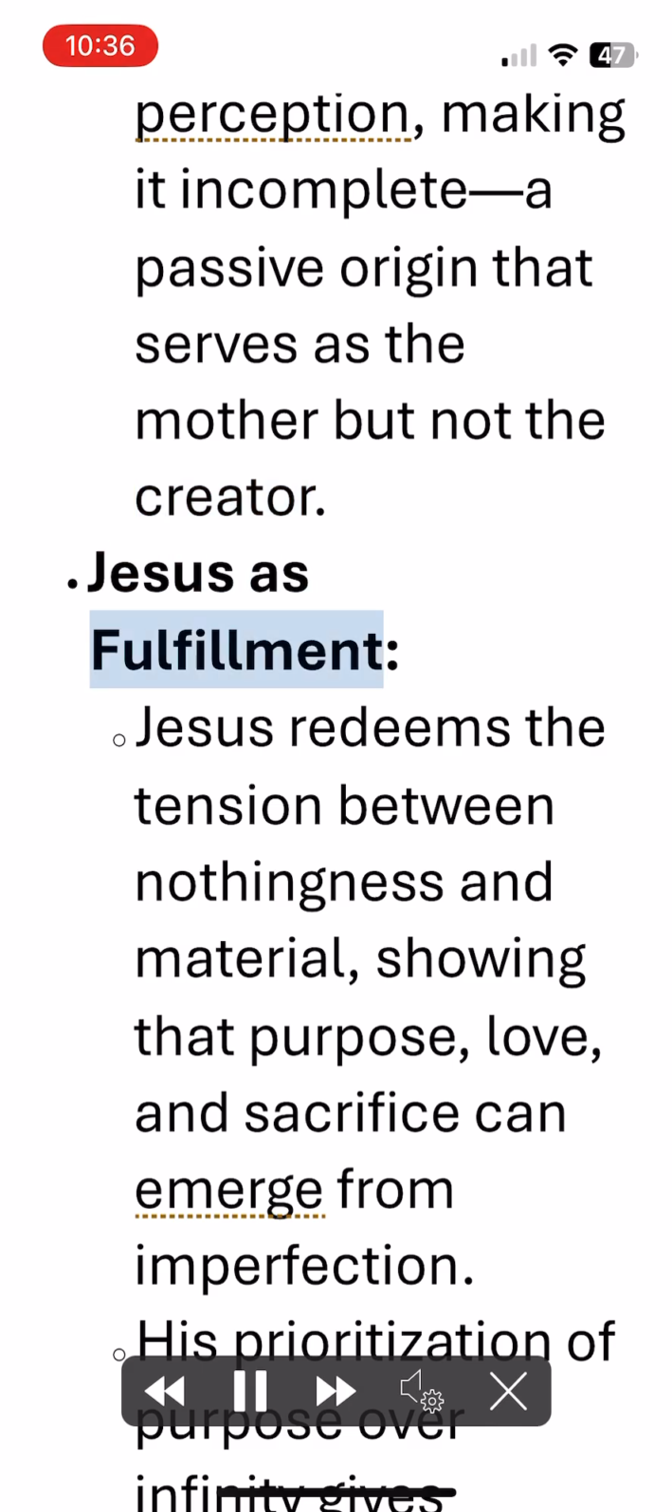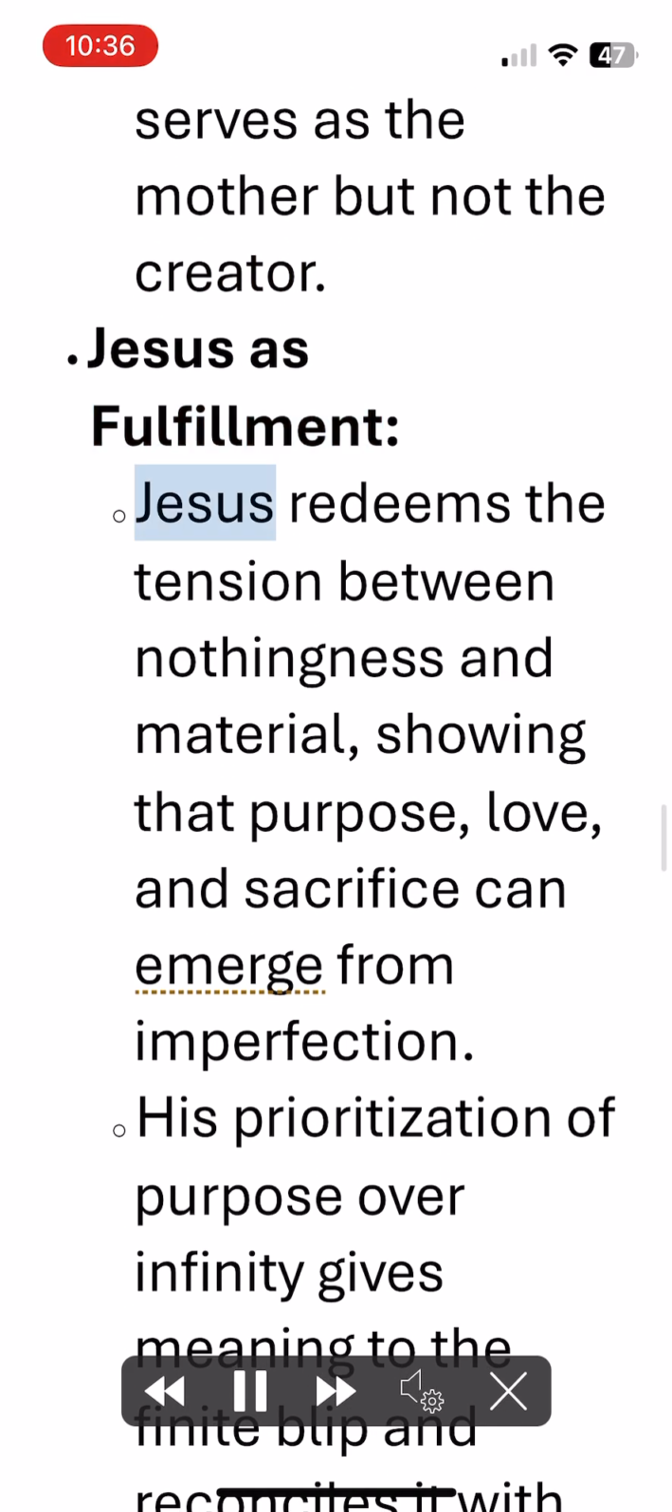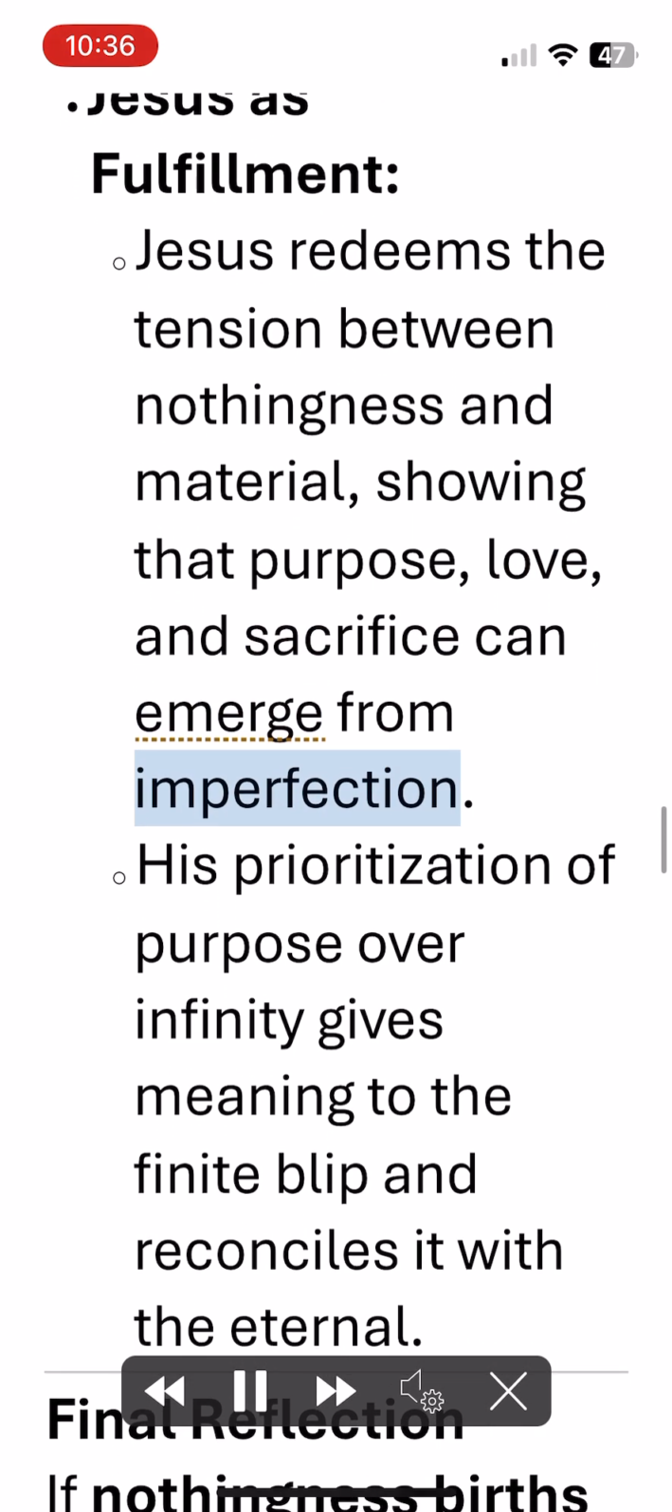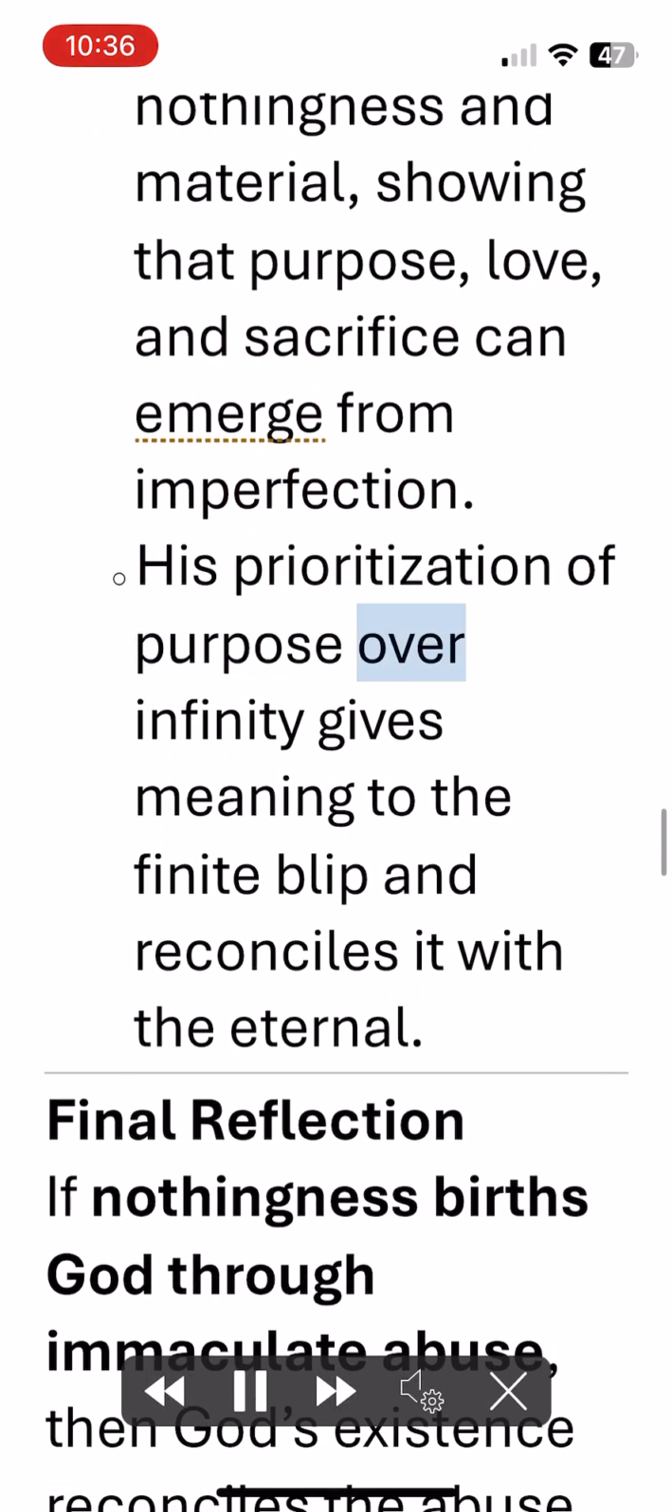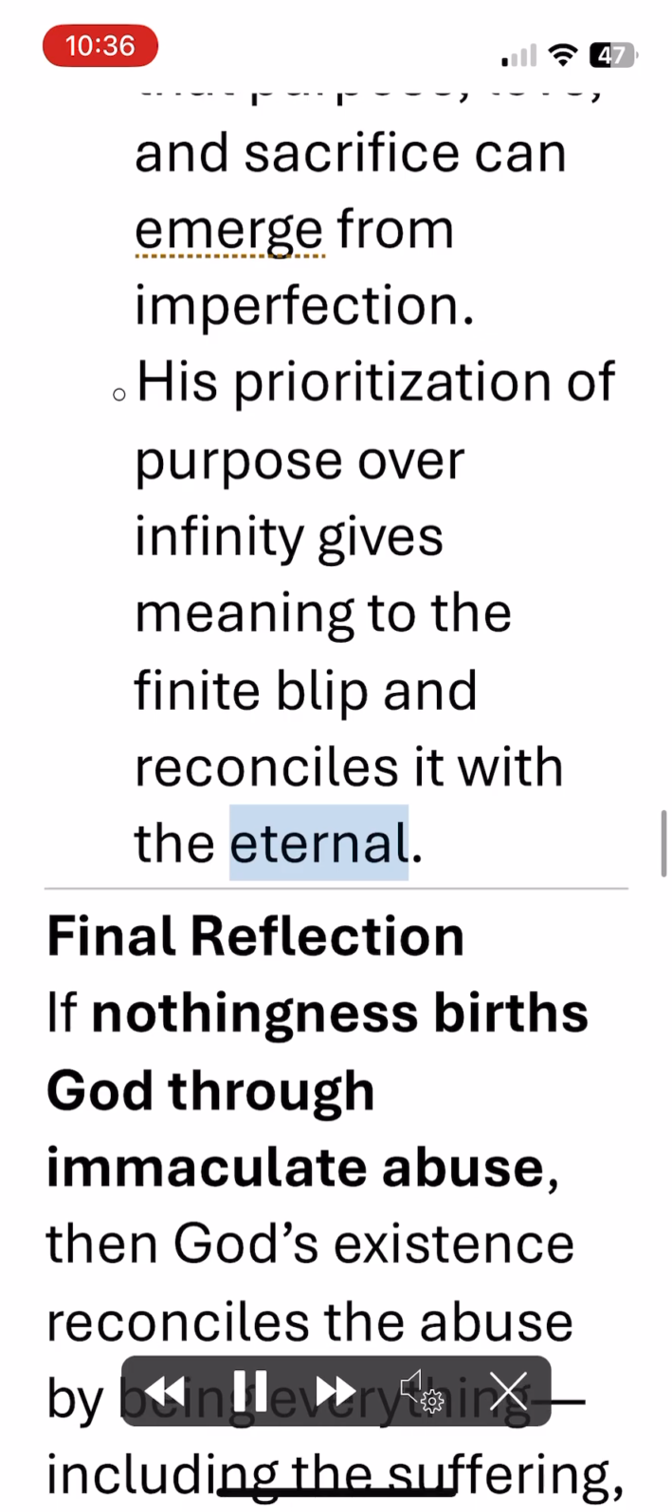Jesus as fulfillment. Jesus redeems the tension between nothingness and material, showing that purpose, love, and sacrifice can emerge from imperfection. His prioritization of purpose over infinity gives meaning to the finite blip and reconciles it with the eternal.